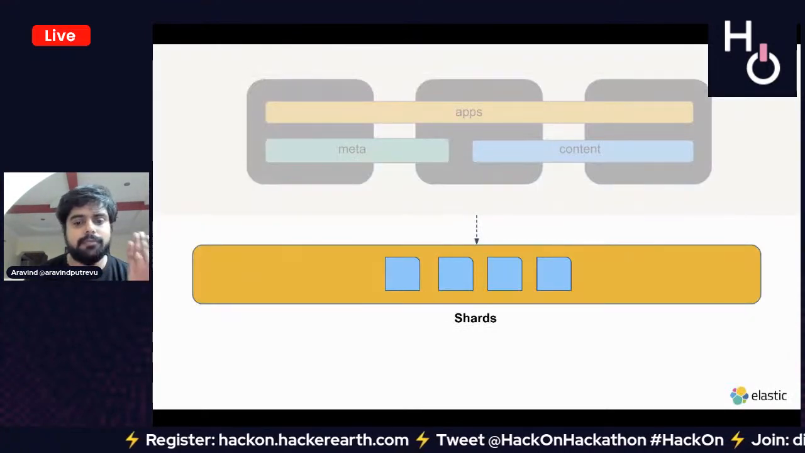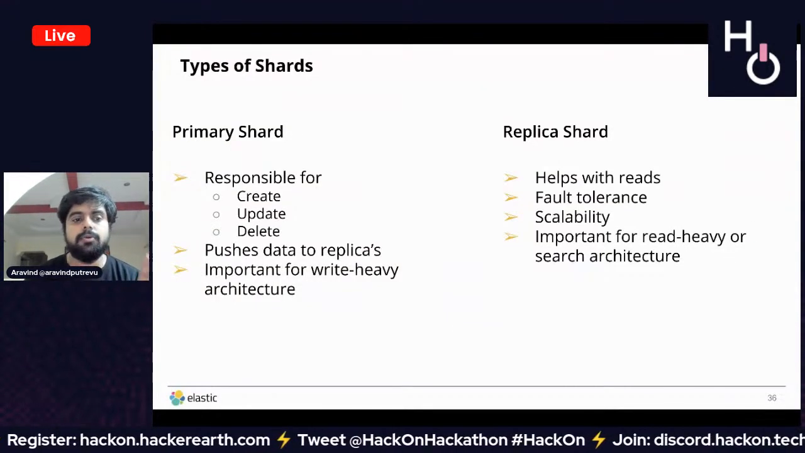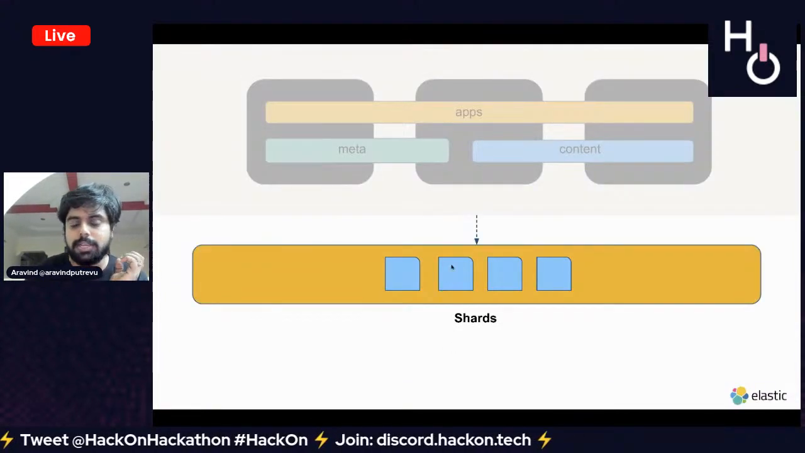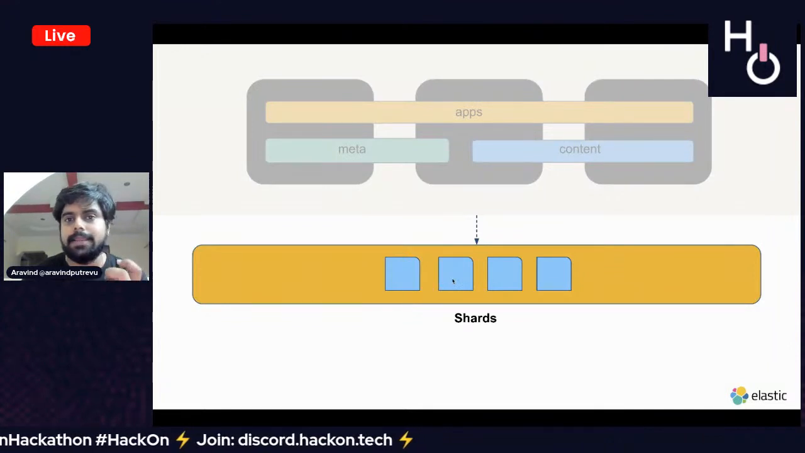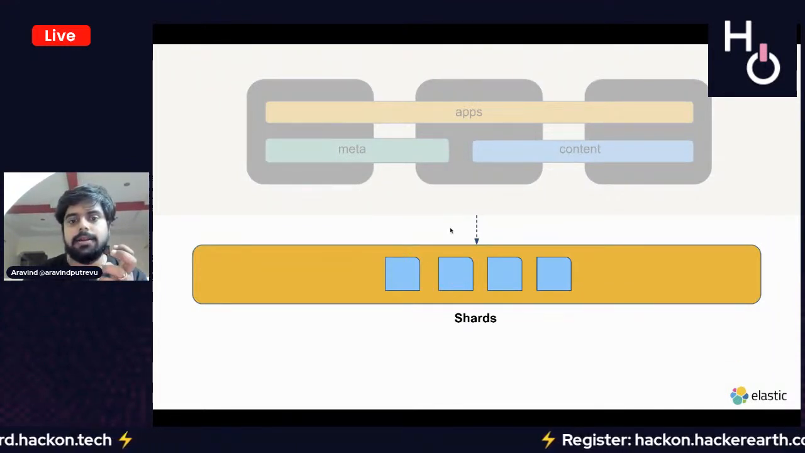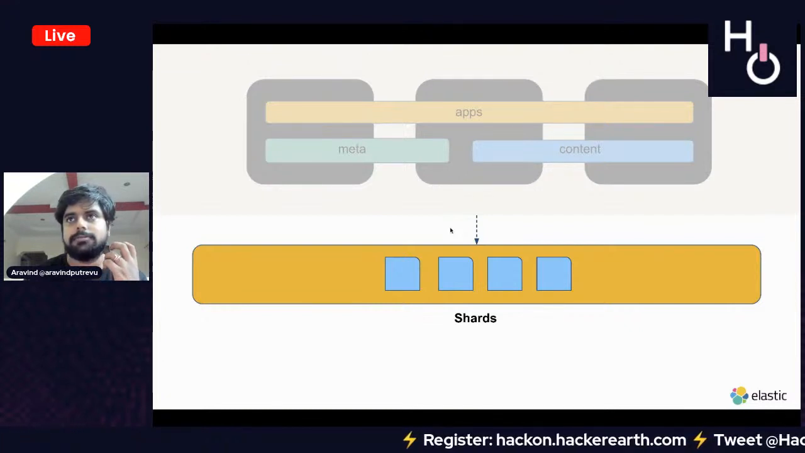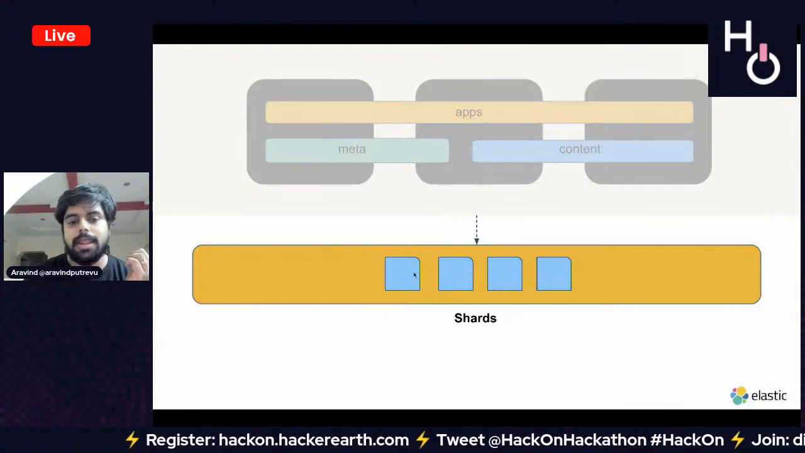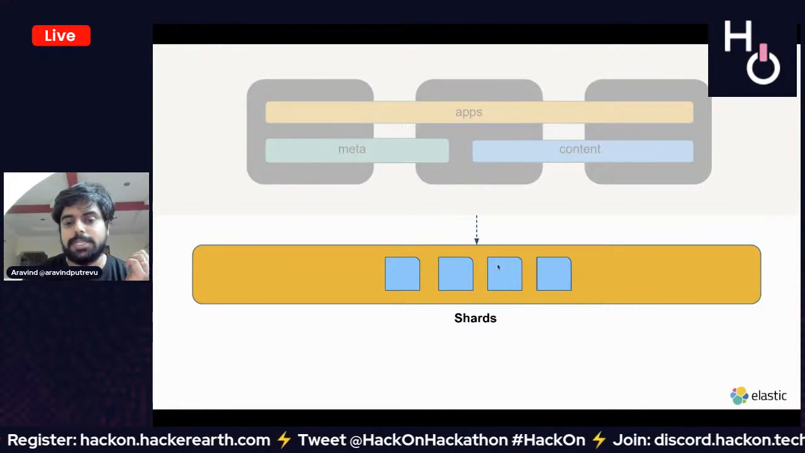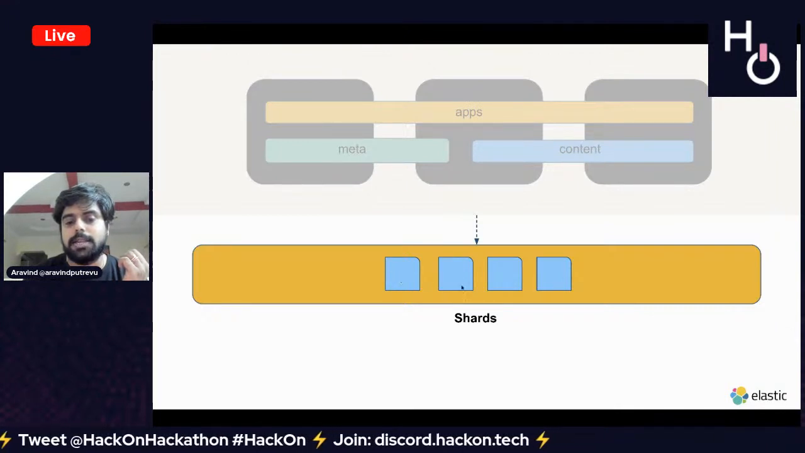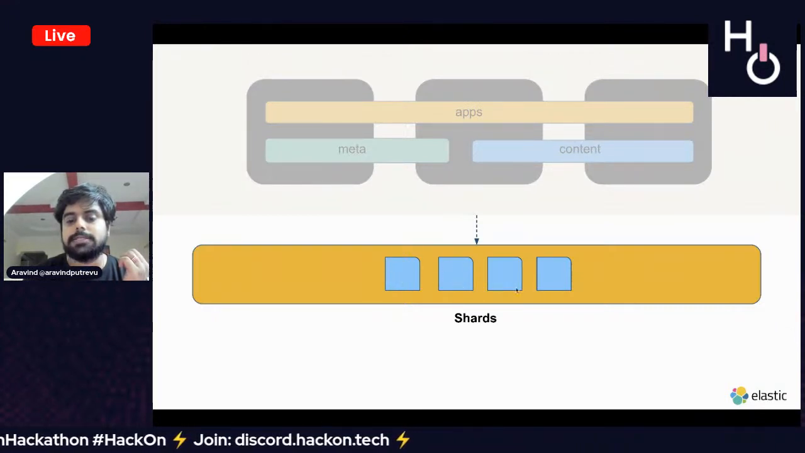There are more complex things, like if you go deeper into shards, then you have primary shards and replica shards. Think of it like I have a setting in the index where I have one primary and 3 replicas. That means you have one primary shard and 3 replicas of this primary shard in multiple nodes, here and here.